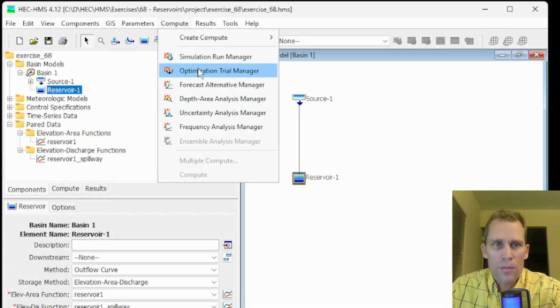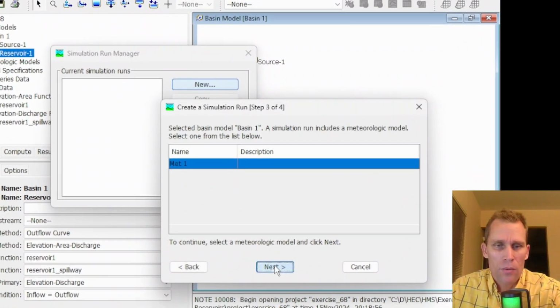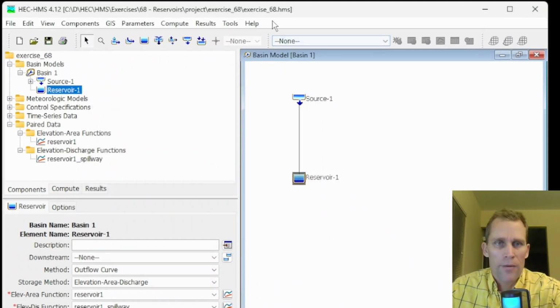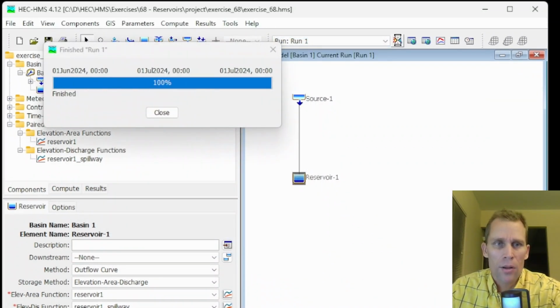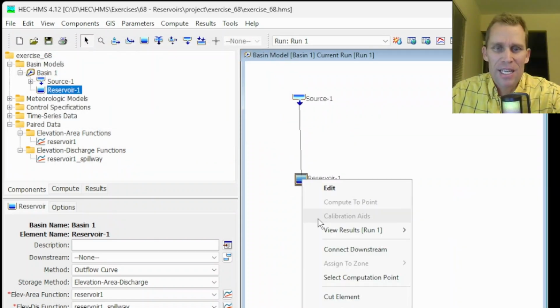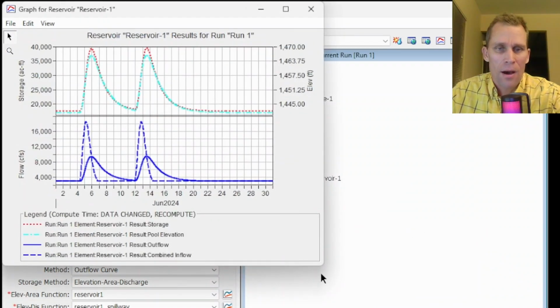So I'll go to the compute menu, simulation run manager, new. I'll just call it run 1 and then use all the elements that I have. I'm only going to have one simulation anyway. So I'll select that, click the compute all elements, and then it ran in 1 second. So let's go ahead and take a look at that results. View results and graph. All right, very cool.